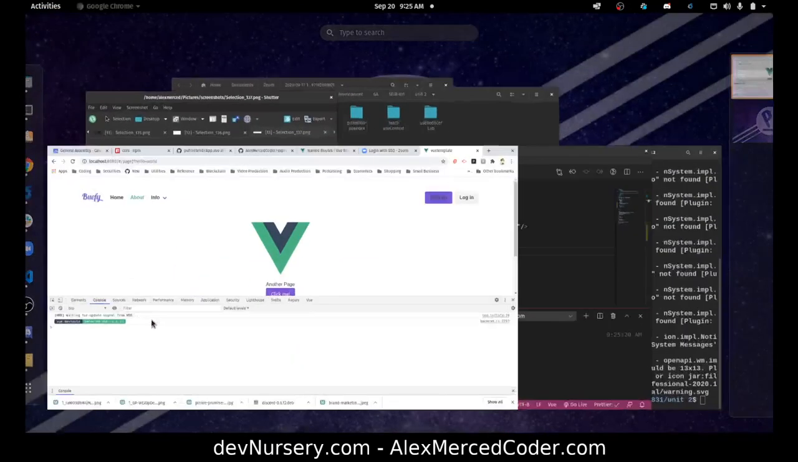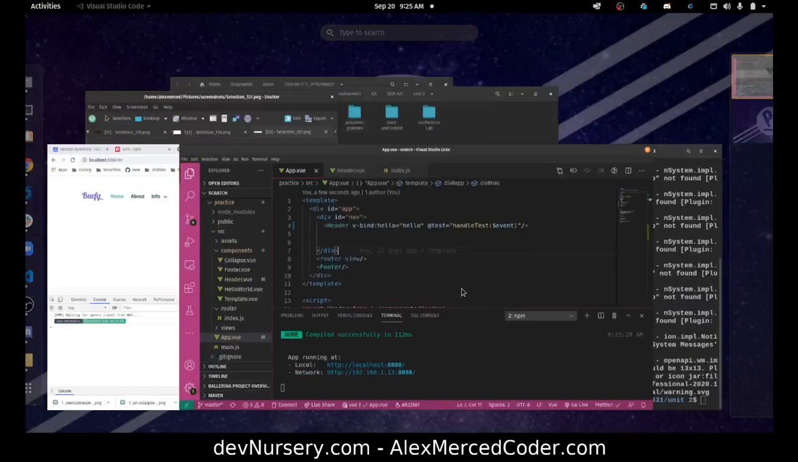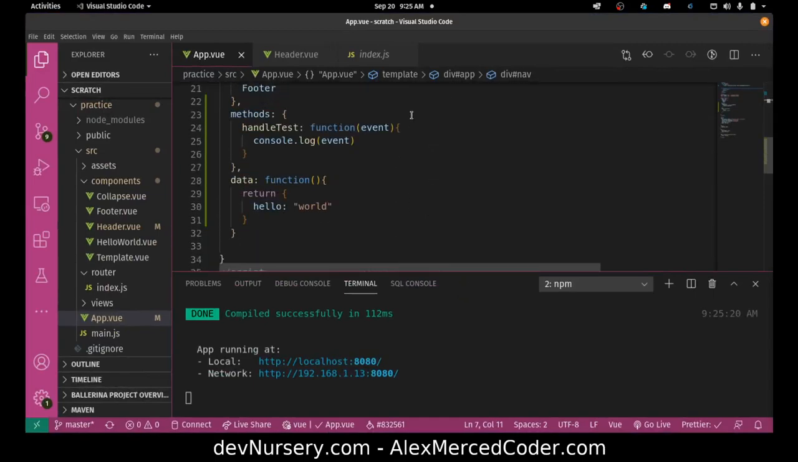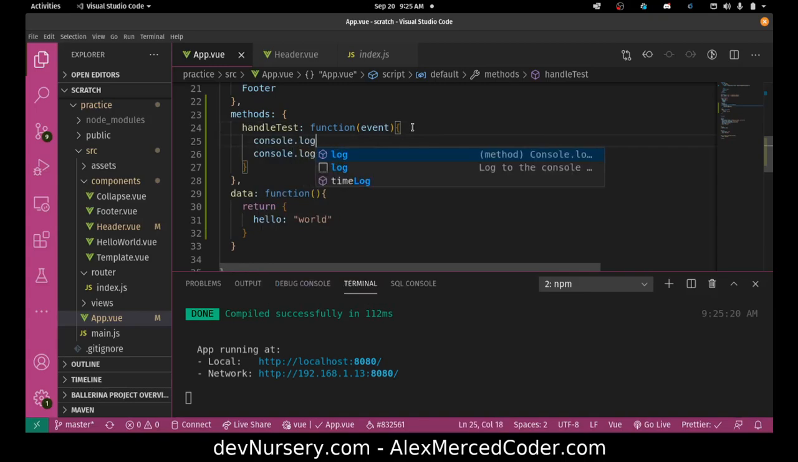So let's try this again. Refresh. Let's go back to the main page. Refresh. I click login. Okay. Nothing. Okay. So first let's just see if this function's even running. Console.log. Hello.